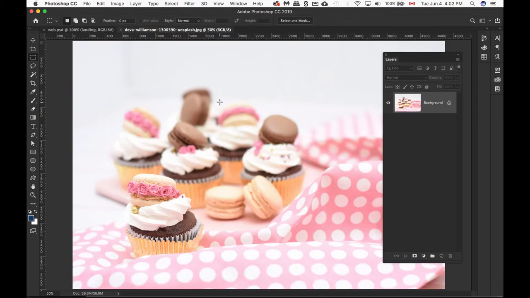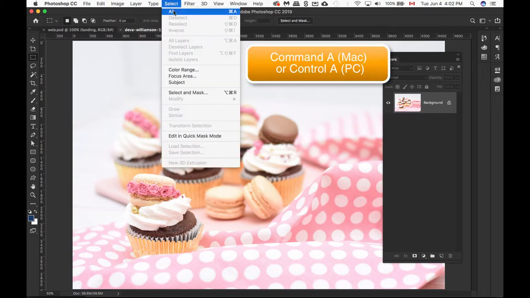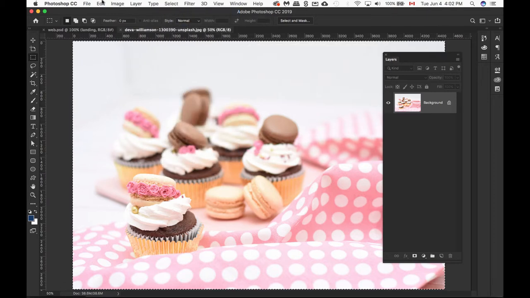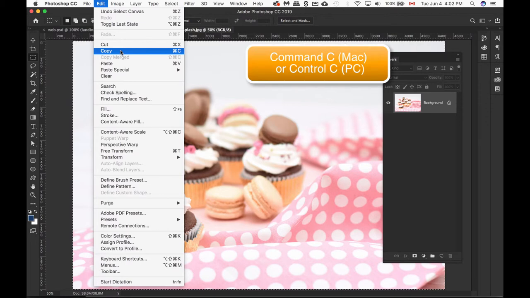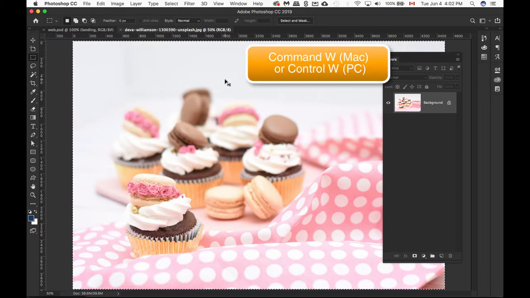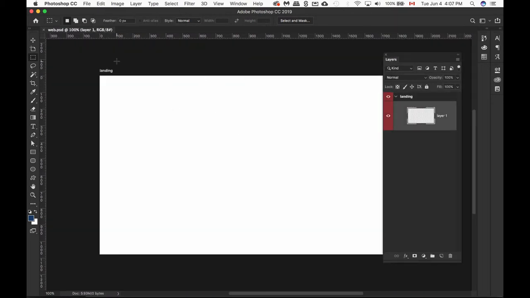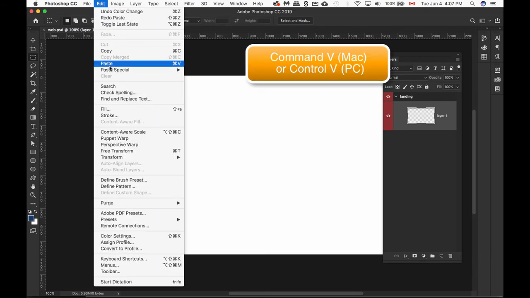I'm going to do the tried and true. I'm just going to copy and paste. So I'm going to select all, and then Edit, Copy, and then I can close this off. Once I've done that, I go to Edit and Paste.